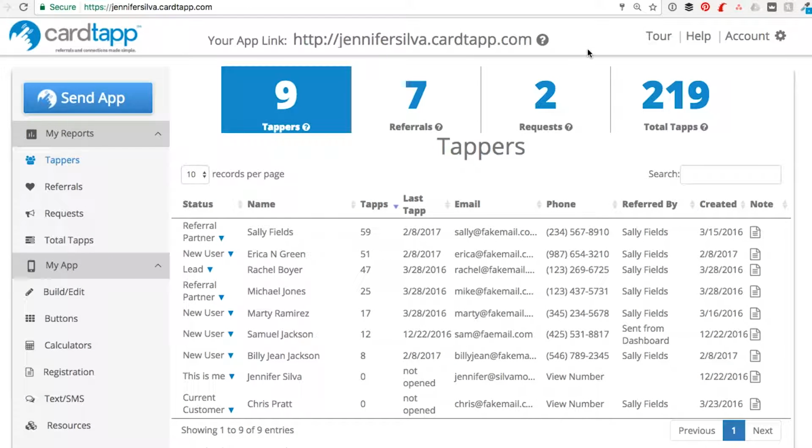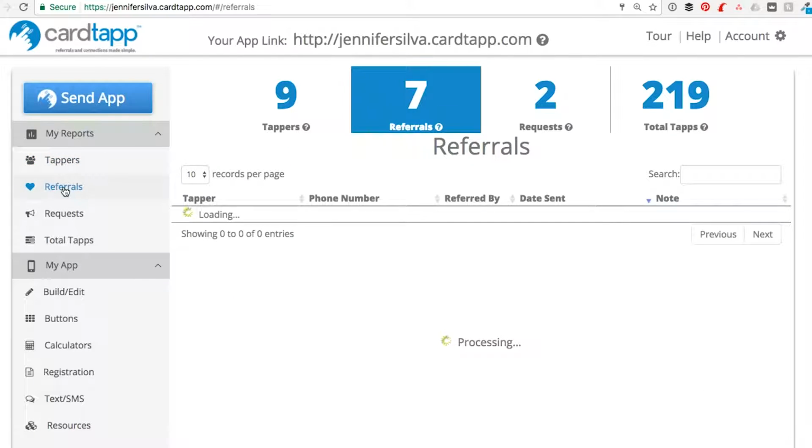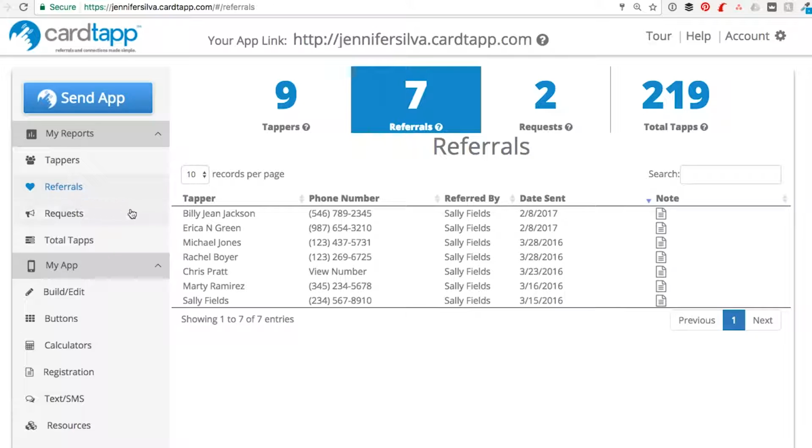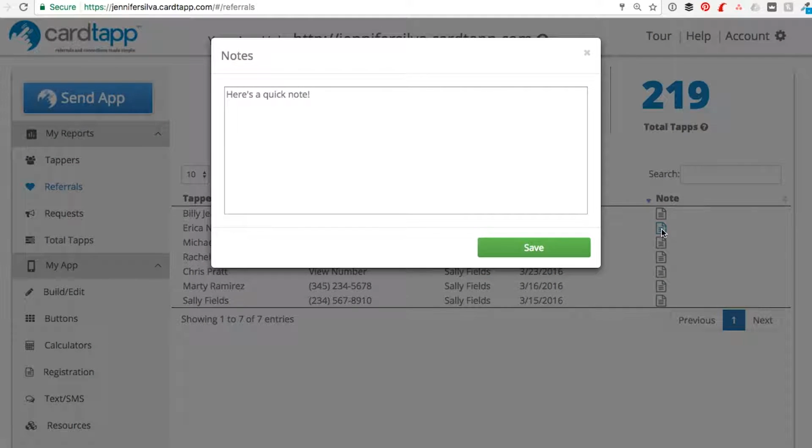Okay. Moving down on the left-hand side, we're going to go into your referrals. So this is pretty much the same information as your tapper list, but it gives a breakdown of who the app was shared with, their contact information, the person who actually referred them, and the date that it was shared. And then again, you have the notes section, which is going to show you any notes that were put in, if there were any at all.